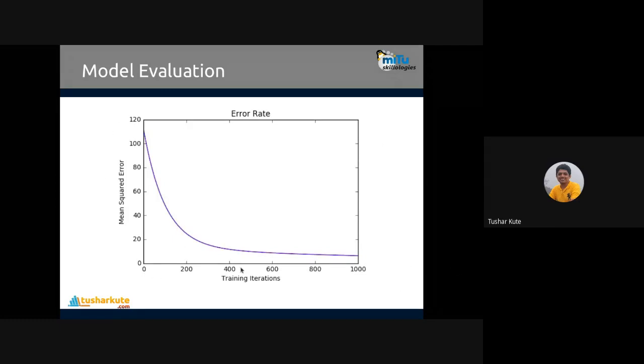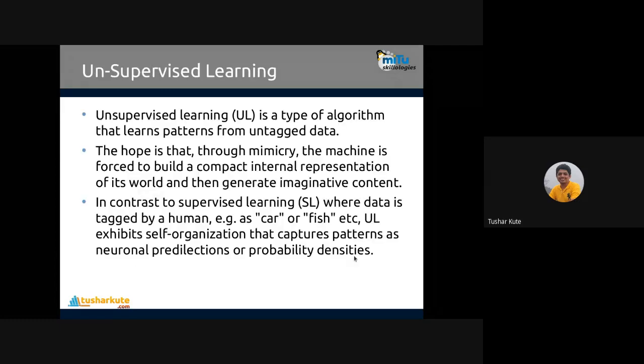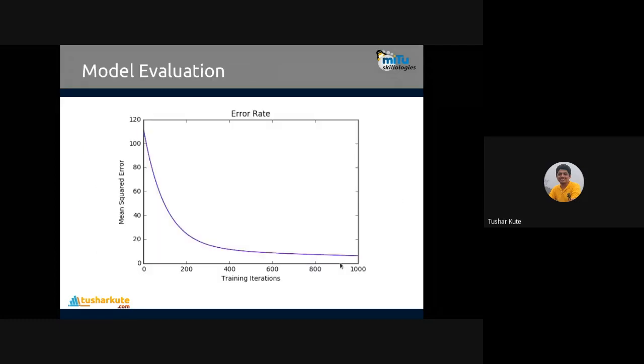With 1000 learning iterations, the mean squared error will go on decreasing, but it will not be zero in any case. There can be some error present at the end, so it's decreasing from 118 to 6.25. That is shown here in the model evaluation. This is the concept of regression methods and regression modeling.